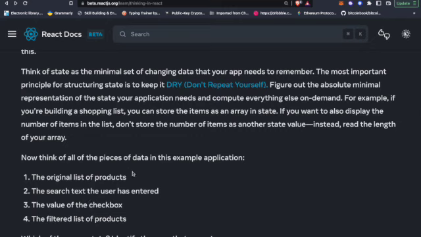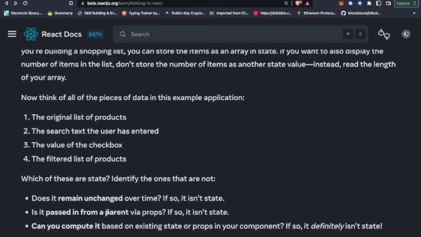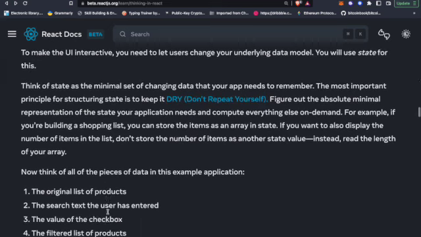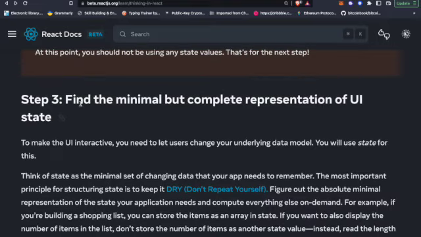And now think of all the pieces of data in this example: original list of products, the search text the user has entered, the value of the checkbox, and the filtered list of products. Okay, before we go to this quiz, let's complete this. Step 3 is find the minimal but complete representation of the UI state.